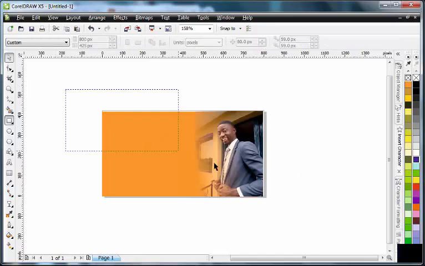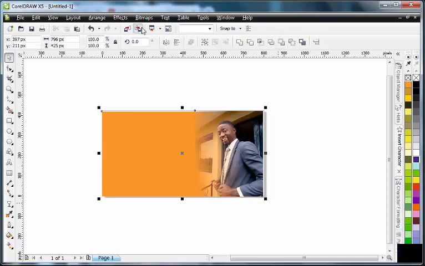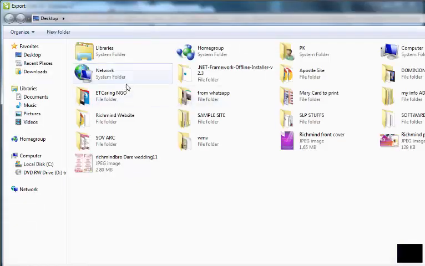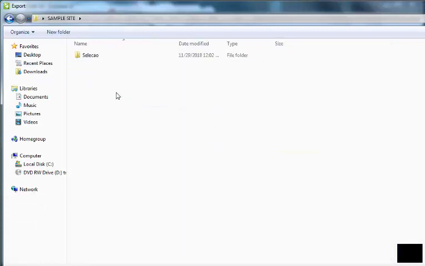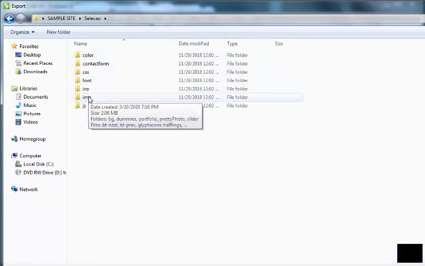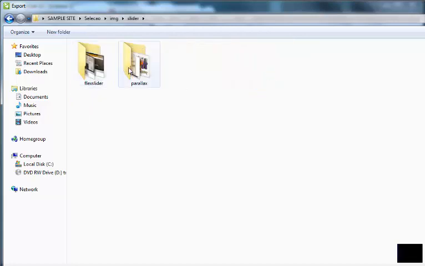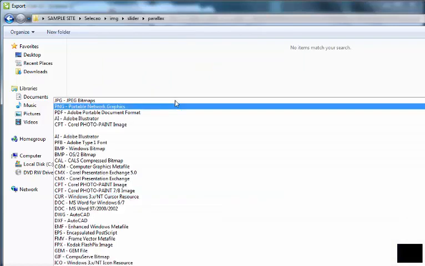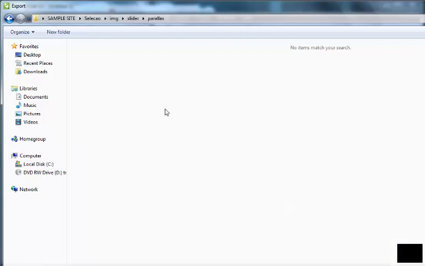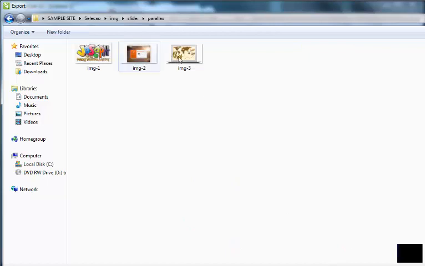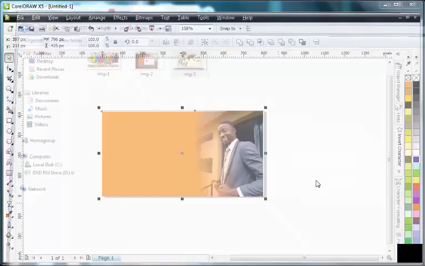Let's export this now. Let's export that, we'll view it together. Then we'll export to that particular file we're treating now, that is the sample site, images, slider and paraflex. They are in PNG, so that we can see it now. We just change one. That is in PNG. So let's change image 3 and export the services. Okay, fine.